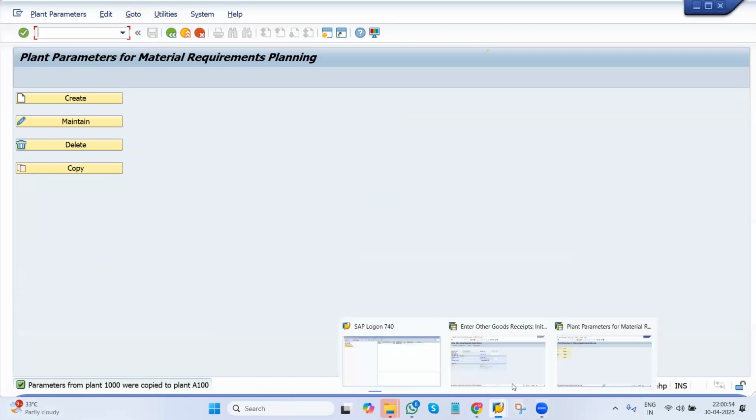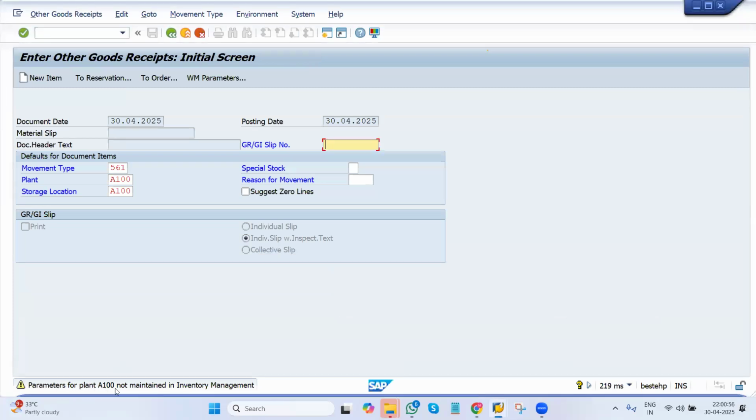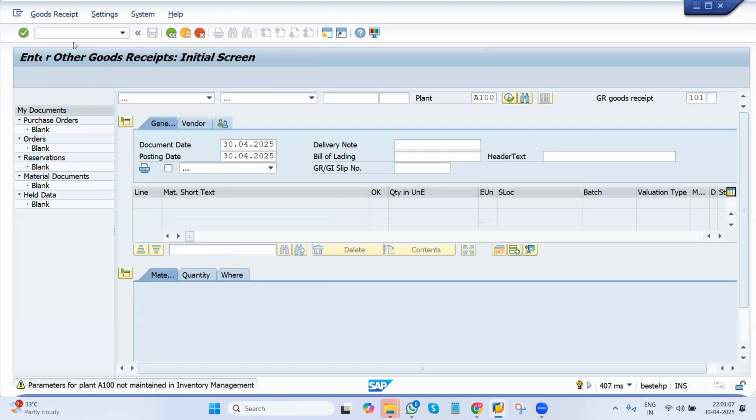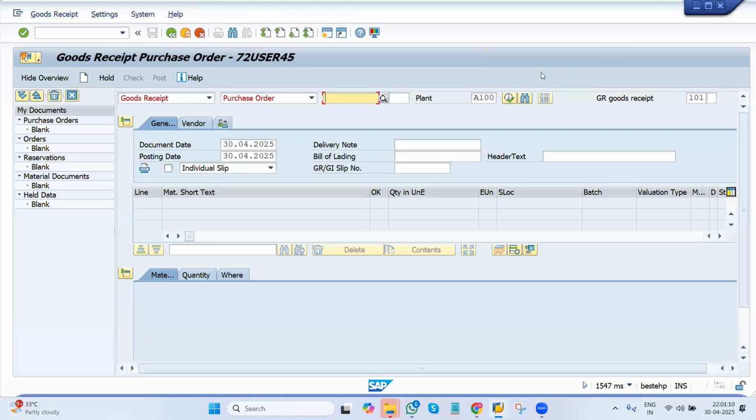In the error, it said the same thing: the parameters for the plant are not maintained in inventory management. Now I have posted it. Now I'll go back and re-enter the T code, MIGO. Sorry, MIGO is in the S4HANA system. Sorry, I'll close this one. So in S4HANA, in place of MB1C, we'll use MIGO.